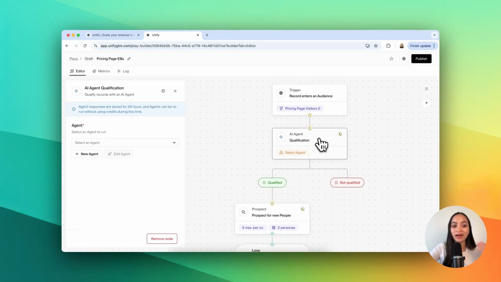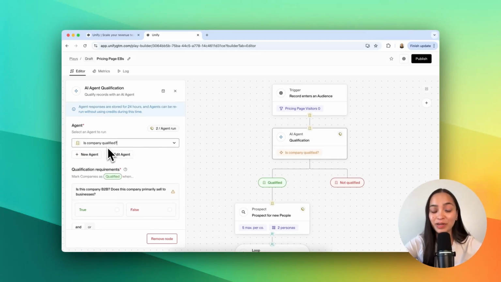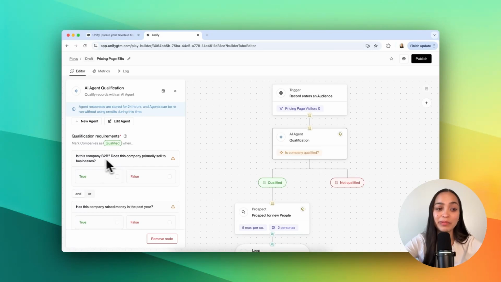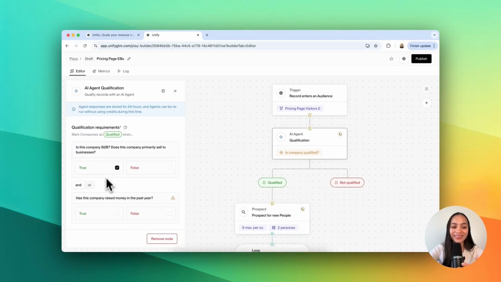The second thing we'll want to do is drag and drop an AI agent node that qualifies the companies based on our select criteria. I made a qualification agent here called isCompanyQualified, and let's just say I primarily sell to B2B companies, and so the first qualification criteria is that company needs to be B2B, and let's just say arbitrarily that this company needs to also have raised money in the past year.